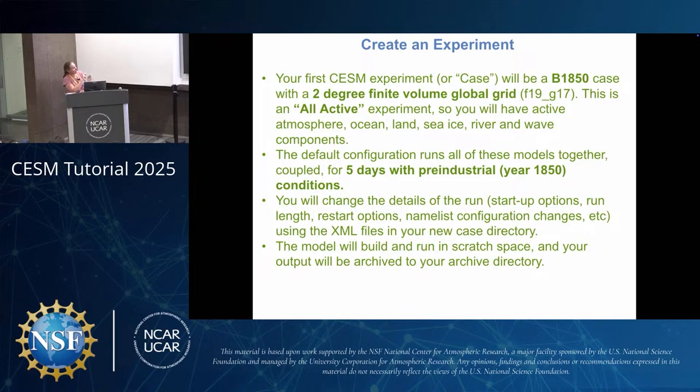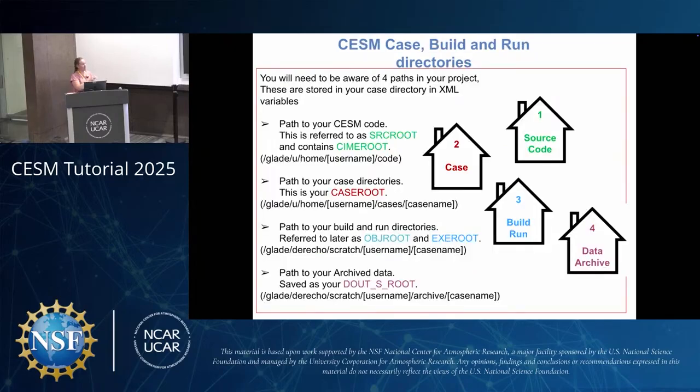You can change the details of that using XML files, and that'll be part of our labs later in this week. The model will build and run in your scratch space, and the output is archived to your archive directory, which is also in your scratch space. Some of you may have already learned that can be a little bit dangerous, and you need to be aware of the fact that that data, as it's being created, could possibly be purged sometime in the next 3 to 6 months. So you can move it around, you can back it up, you can do whatever you need to for that important stuff.